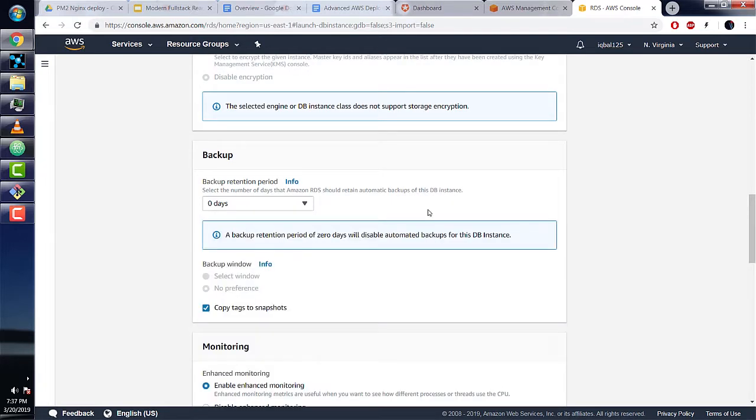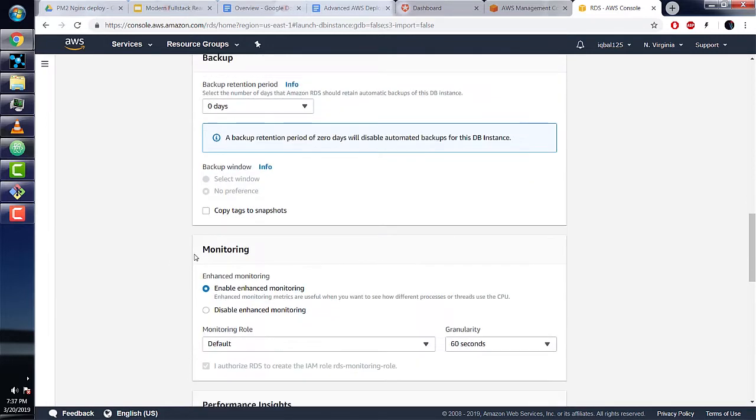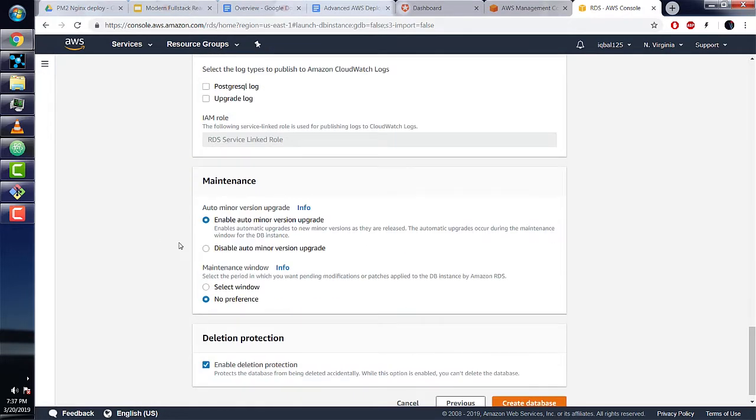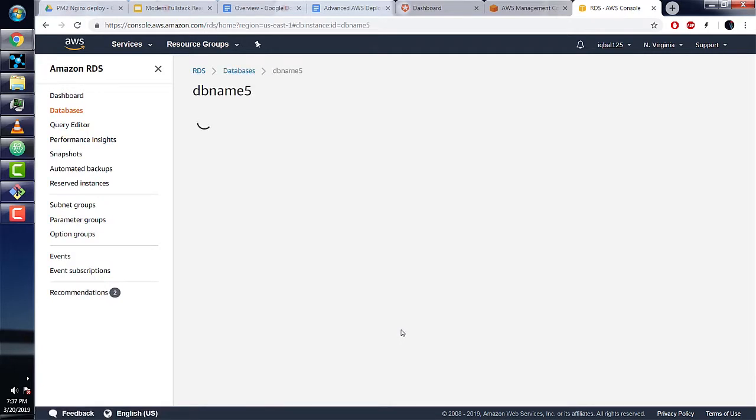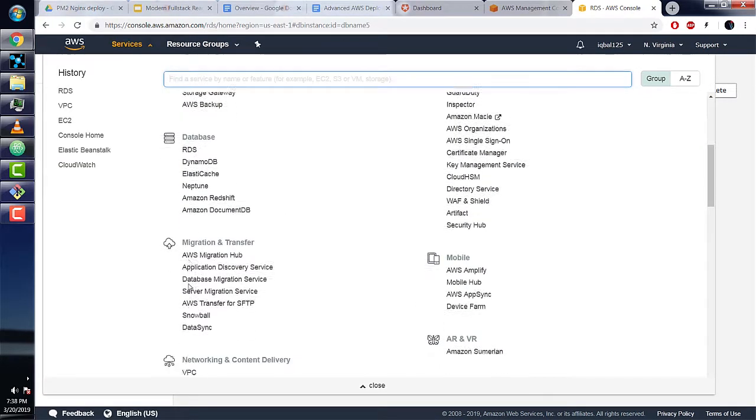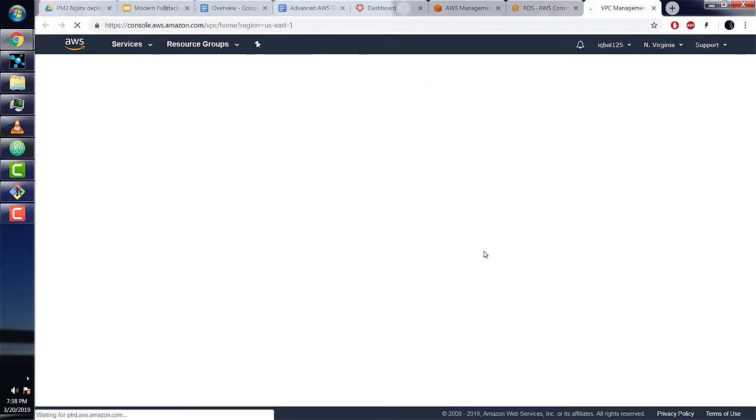So for backup, I'm going to do 0 days, and I'm going to do this because it will create the database much faster, but in a real app, you'd probably want to make this a week or 2. But again, just to save time and just to create our database very quickly, I'll just set it to 0 days here. And everything else we can leave default, and we can go ahead and go to the bottom and create our database. So while our database is being created, we can take this time to set up our security groups. So let's go to the VPC tab and do this now.